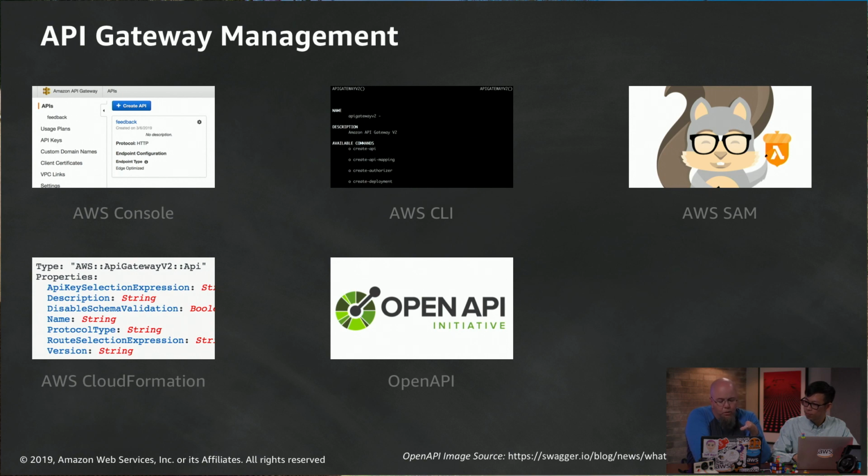What this gives you the ability to do is, if you have an OpenAPI template, you can import it into API Gateway and build it that way. And we'll talk more about the power of that a little later, but there's a lot of strength there in being able to work and manage your API Gateway in multiple ways.